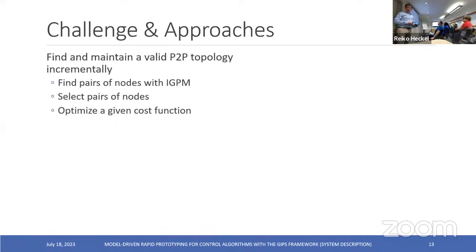Now, to sum up, we have these challenges. We want to find and maintain a valid peer-to-peer topology incrementally, so on the fly. And therefore, we have to find pairs of nodes with incremental graph pattern matching, as I showed before. In the next step, we want to select pairs of these nodes in order to optimize a given cost function, like, for example, distribution time or bandwidth consumption.